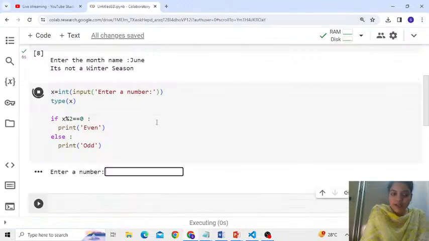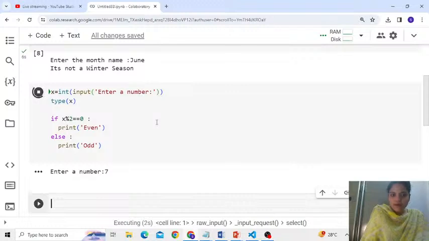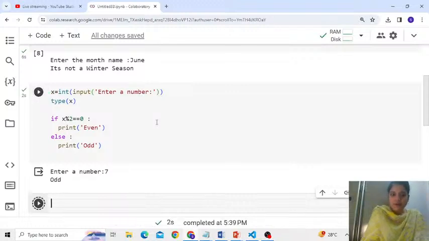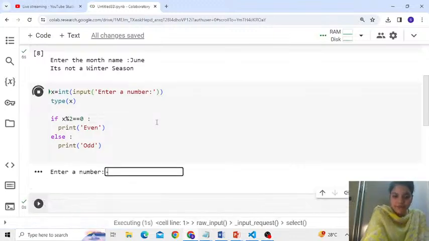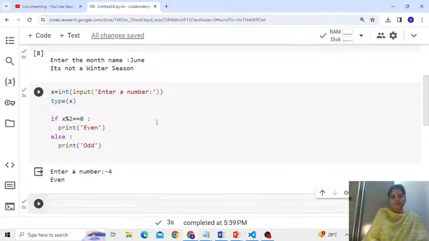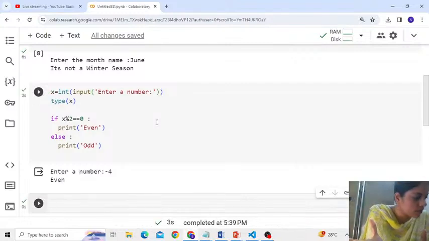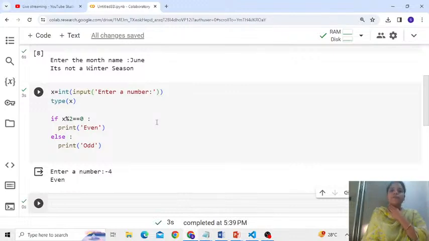Run the code again. If I write a 7, yes, it is odd. Run the code again, and if I write -4, yes, it is even, because even -4 is divisible by 2. Even -4 is divisible by 2. So checking the divisibility was the standard way here to decide whether the number is even or odd.